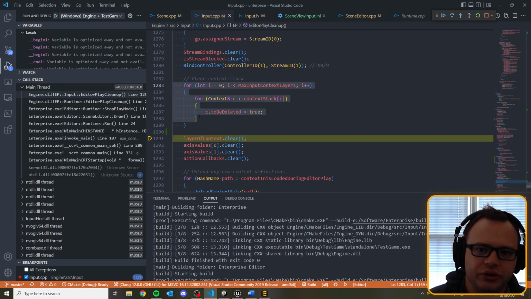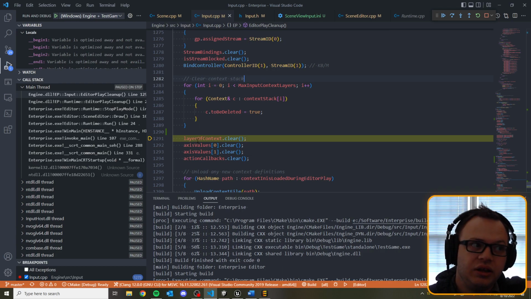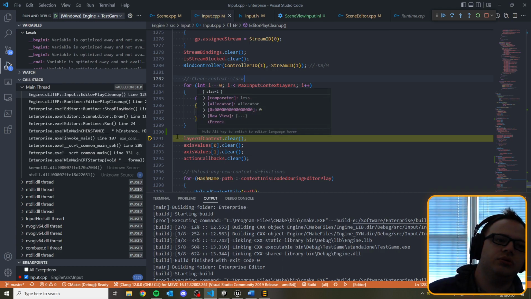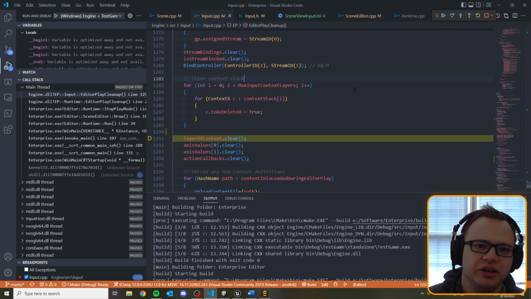This was required because if you have a context that's inside of a game state and you try to delete the context from a callback from the input system, then it'll be deleting the context while it's operating on the context, and that causes a crash. So we mark it to be deleted and then we delete it later.